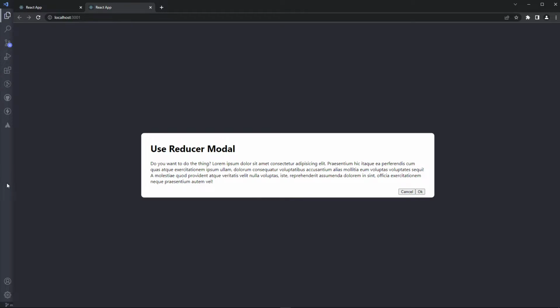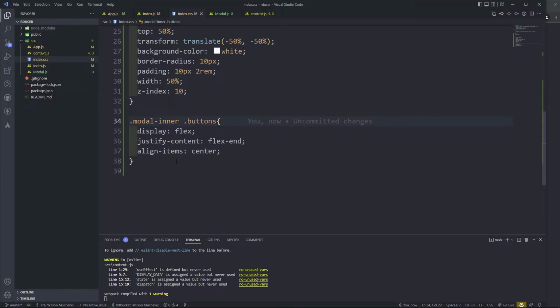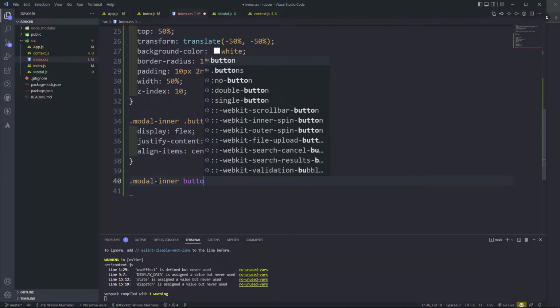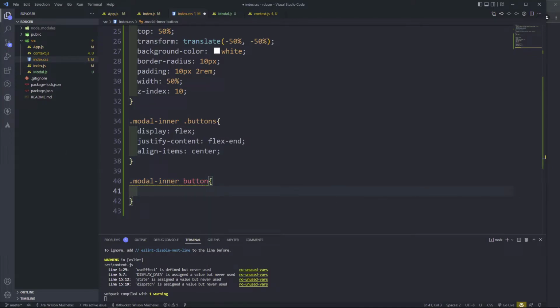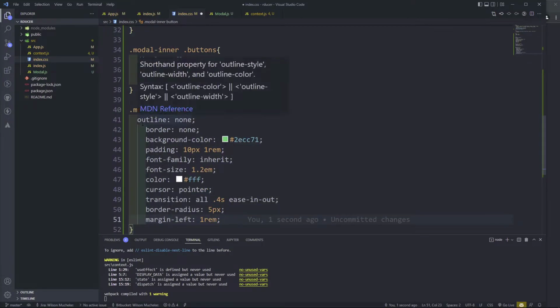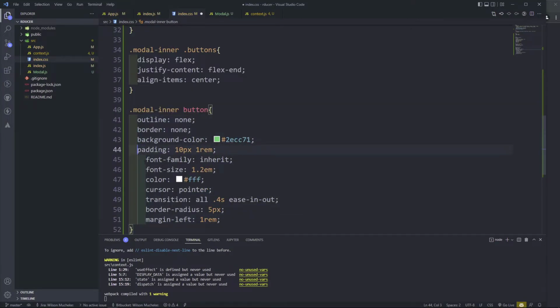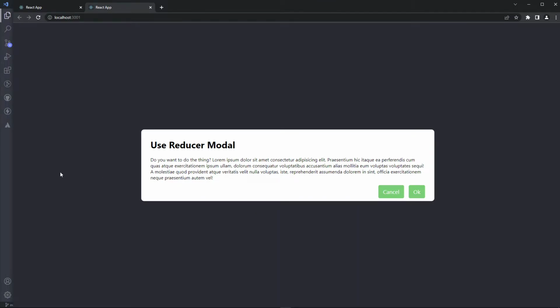Dot modal inner like this. Copy this class name, and then we're going to target the button within it. I'm just going to paste in a few styles so I don't waste your time writing these styles one by one. Here we just give it, removing the border outline, giving it padding, font size, color, cursor pointer, transition, and border radius. Okay, so there are the buttons.